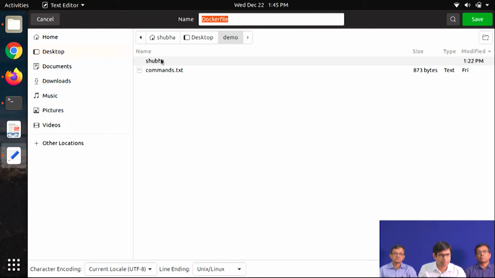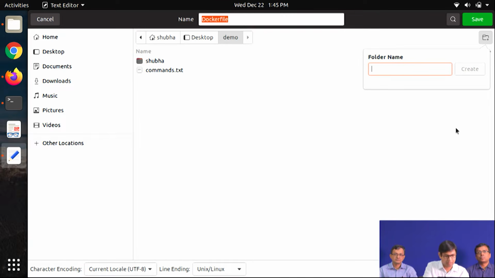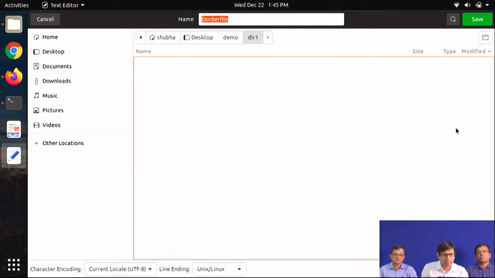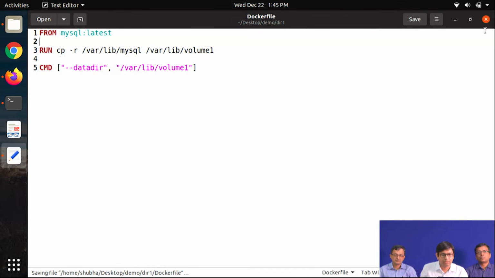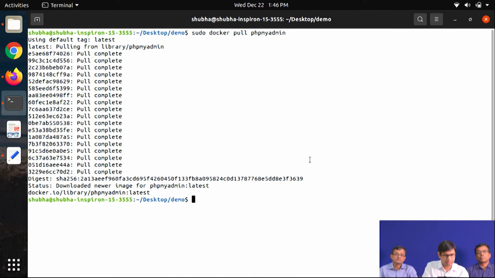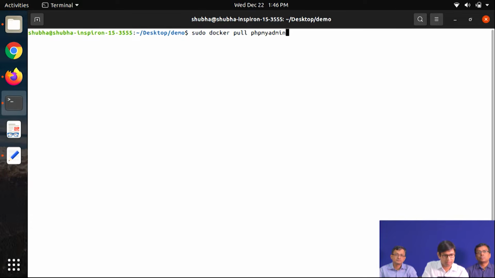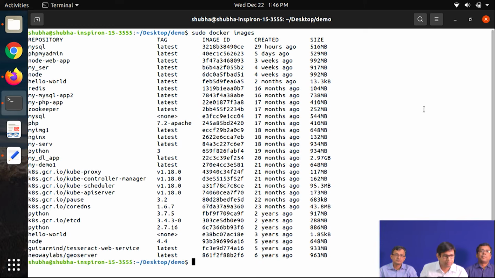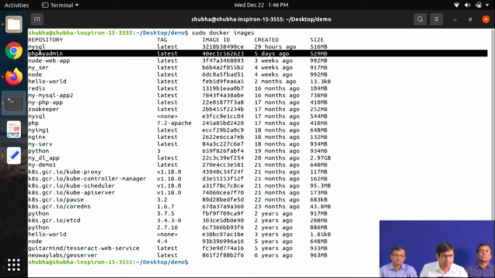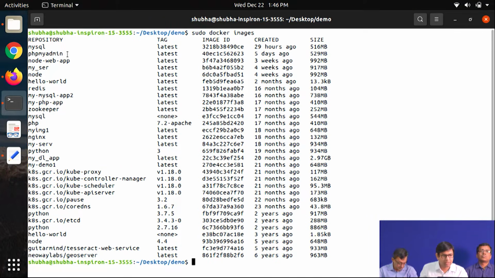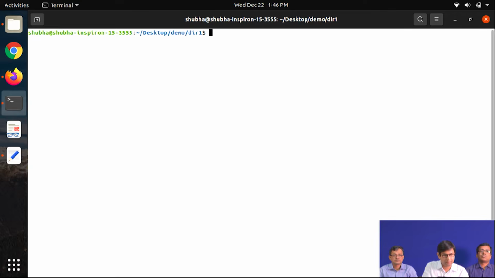Now, in this path where we are running, we are creating a new directory, and we are creating this Dockerfile there. So this Dockerfile is saved here. Now let us first see whether these images are present or not. Okay, so the MySQL image and the phpMyAdmin image are present. Now let us go to this directory and build this Dockerfile.